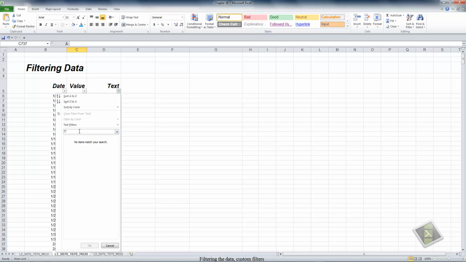Do I have 2? No. I have 3? No. 4? There's my 4-letter words. There's my 5-letter words. There's my 6-letter word, and so on. So using the asterisk and the question mark, you can refine your searching either here or using the custom autofilter dialog box. So what if you want to actually find a question mark or an asterisk?